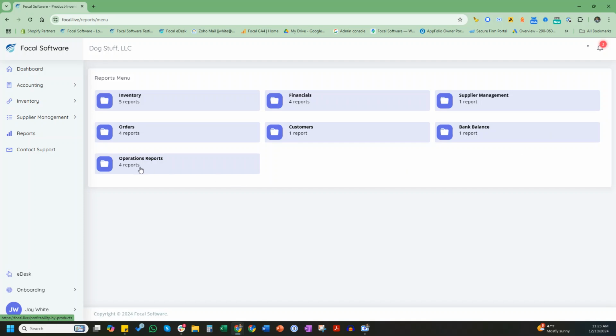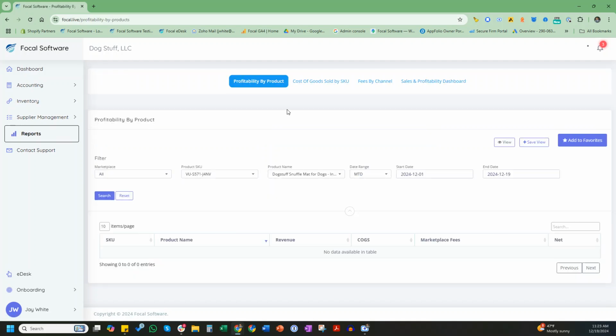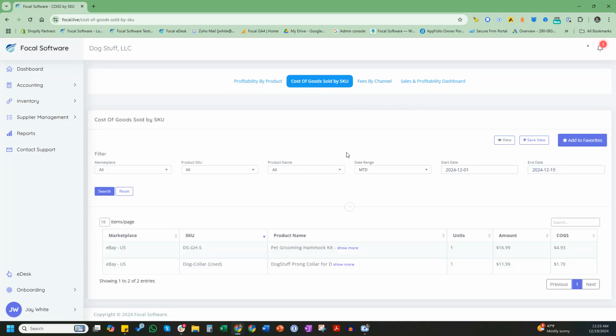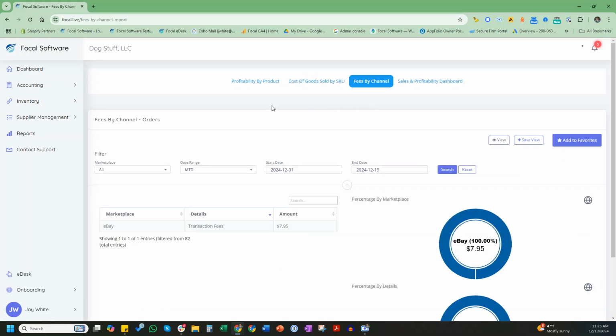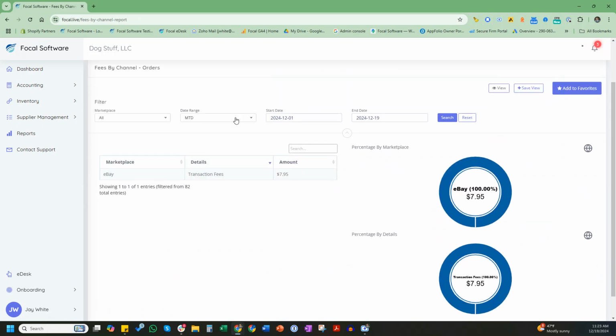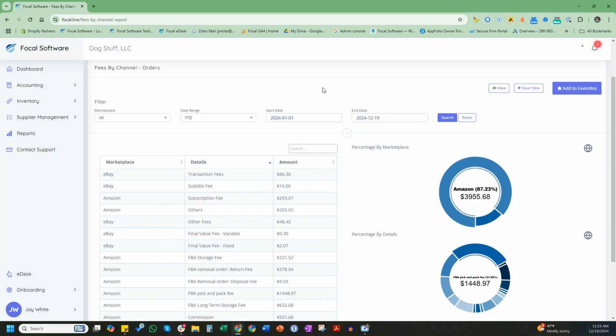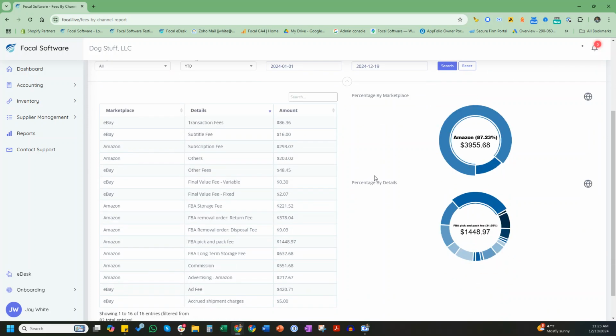And then the last reports that I want to show are the operations reports. So you can see just by product your profitability. You can see your cost of goods sold by SKU. You can see your fees by channel, just like you can see your revenue by channel. Our system is also very powerful from the sense that you can see a breakdown of the different fees that you're incurring by channel, as well as their percentage. So here you can see eBay, for example, for year to date, this particular seller, 87% of their fees is coming from Amazon, and the 13% is coming from eBay.